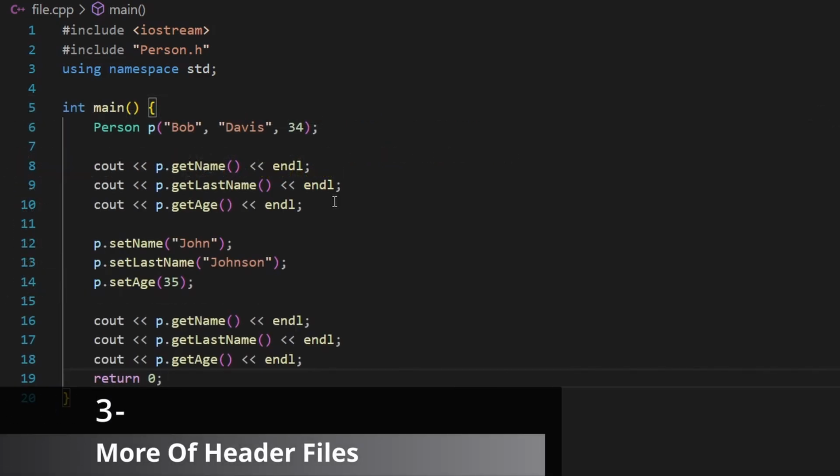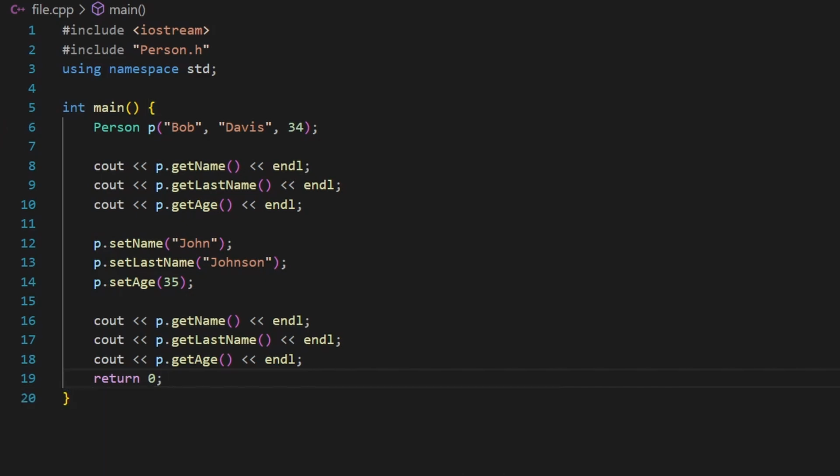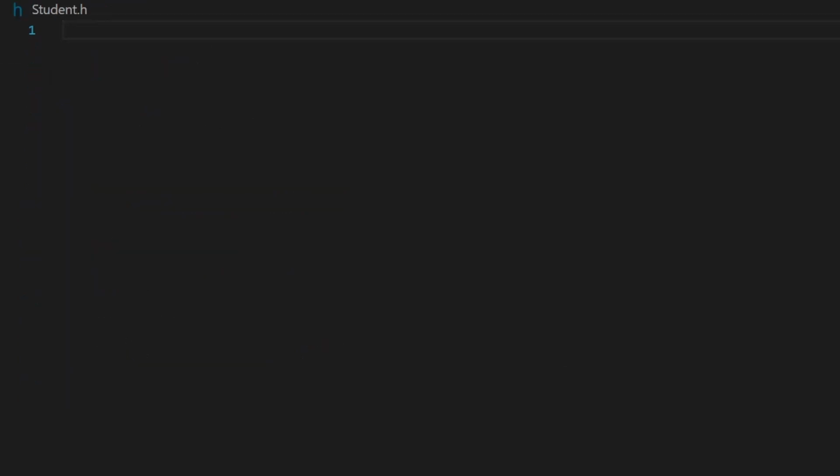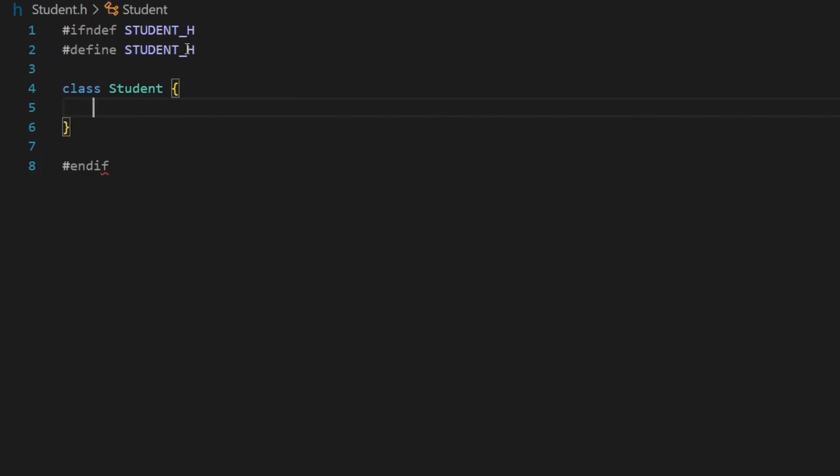Now I want to show you how you can do whatever you used to do with classes, but this time with a header file. So I'm going to create another header file called student.h and a C++ file called student.cpp. I want to create a student object where this student object will inherit from Person. As usual, inside my header file, I want to say #ifndef STUDENT_H. These are the three header guards that you need to include. Now I'm going to say #define STUDENT_H, and I'll say #endif at the end. Between those guards I'm going to say class Student.